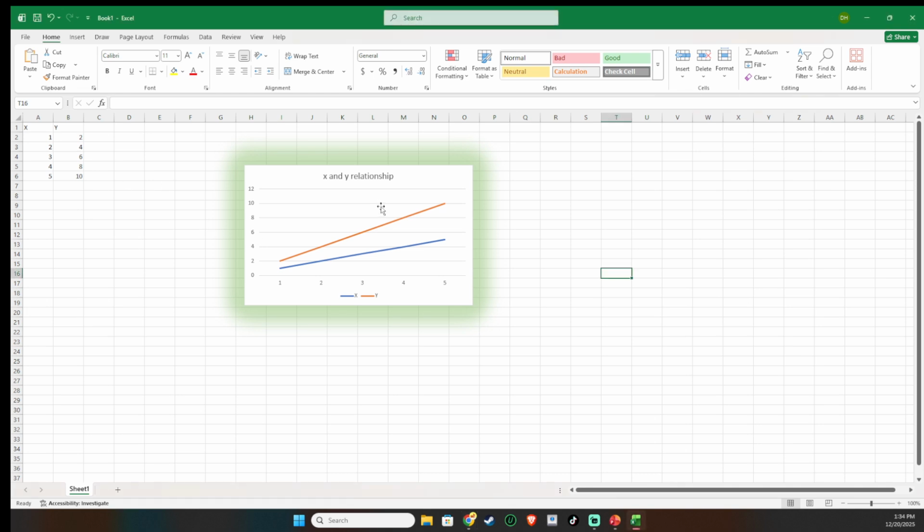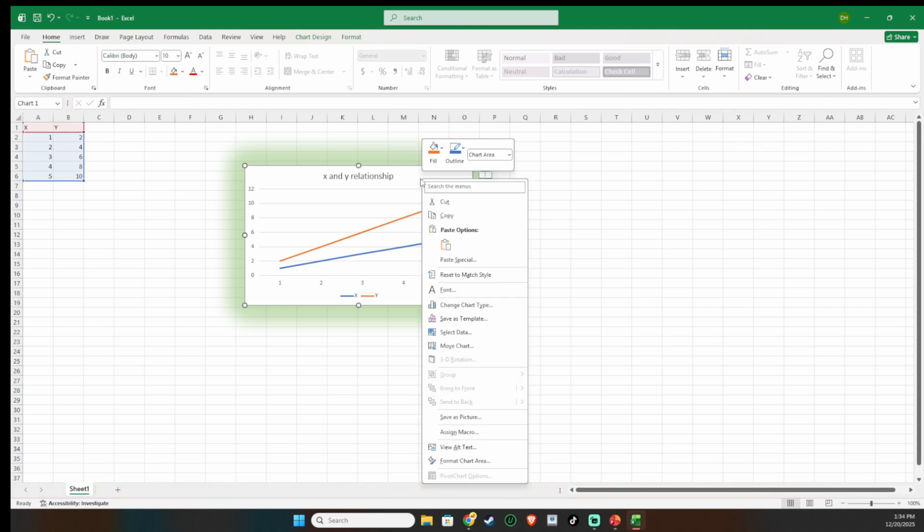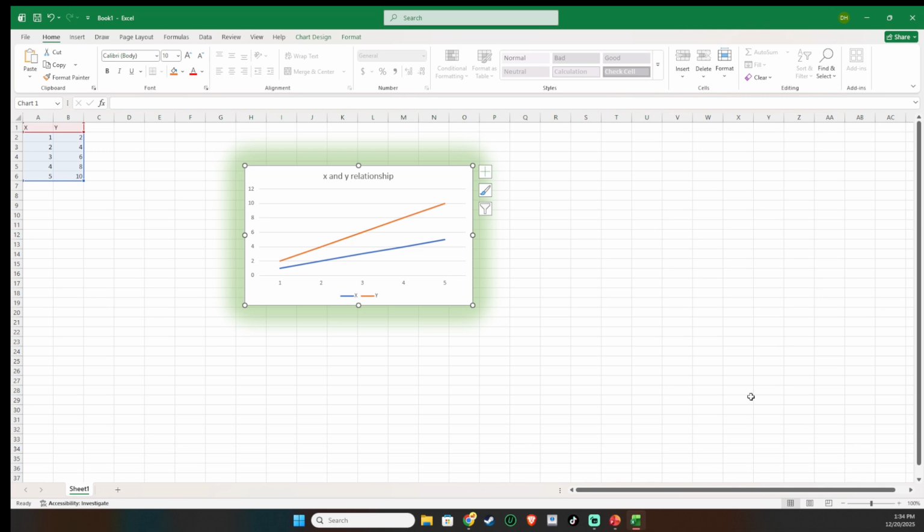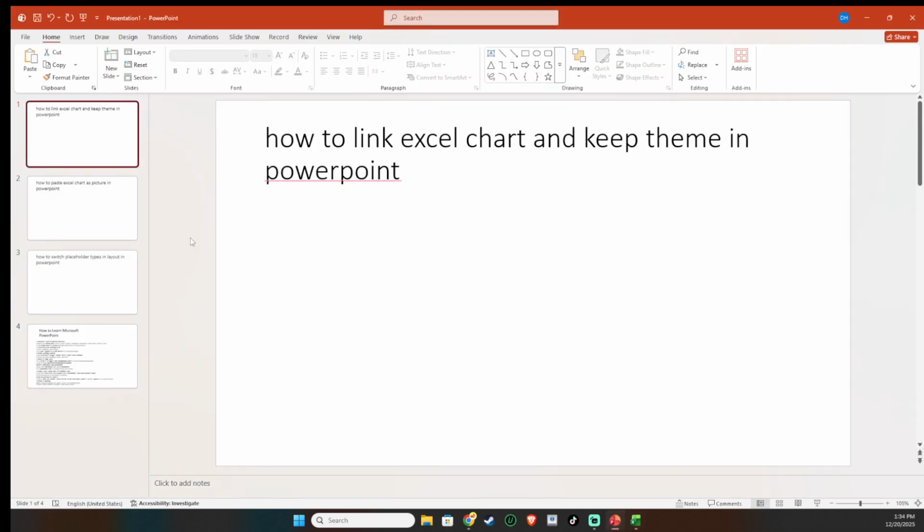Click once on the chart to select the whole object. You should see the border around the chart, not just a single cell. Then press Ctrl+C on Windows or Command+C on a Mac. This ensures you're copying the actual chart, not a static picture, so it can be linked later.